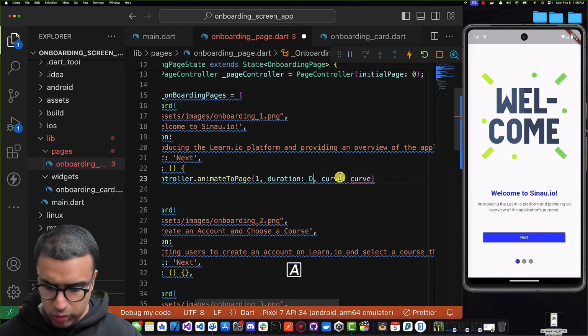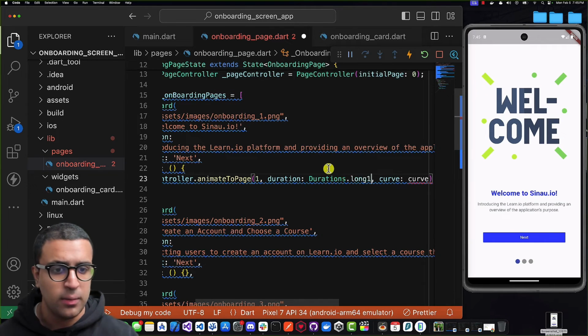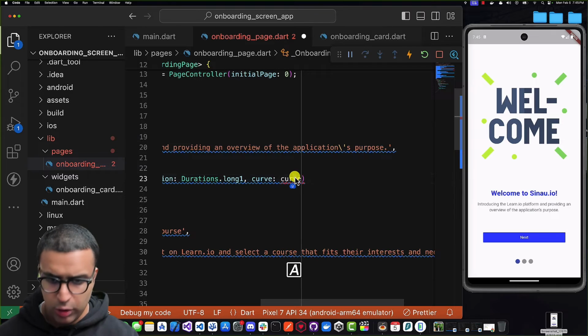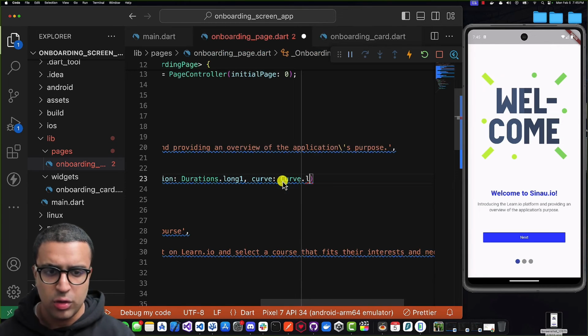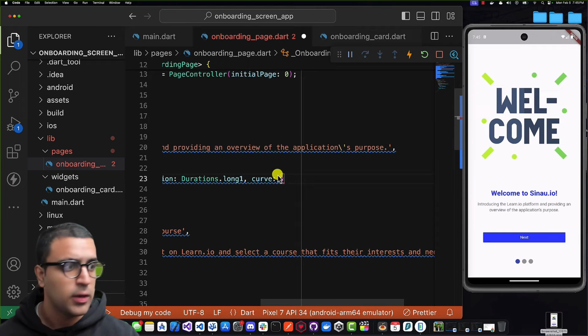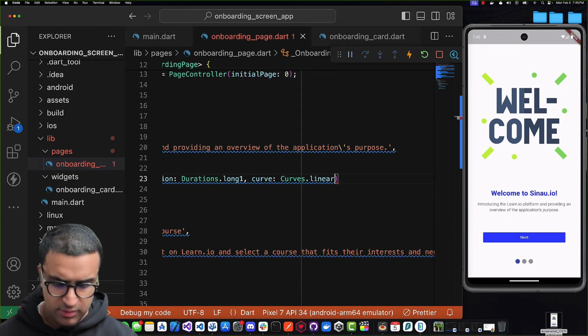The duration is going to be duration, and you can add any duration, but I'm going to do a long one. And then the curve is going to be how we're going to animate between these 2 pages. So curve dot, and you can do linear or anything you want. So in my case, what I'm going to be doing is curves dot linear, and do command save like so.